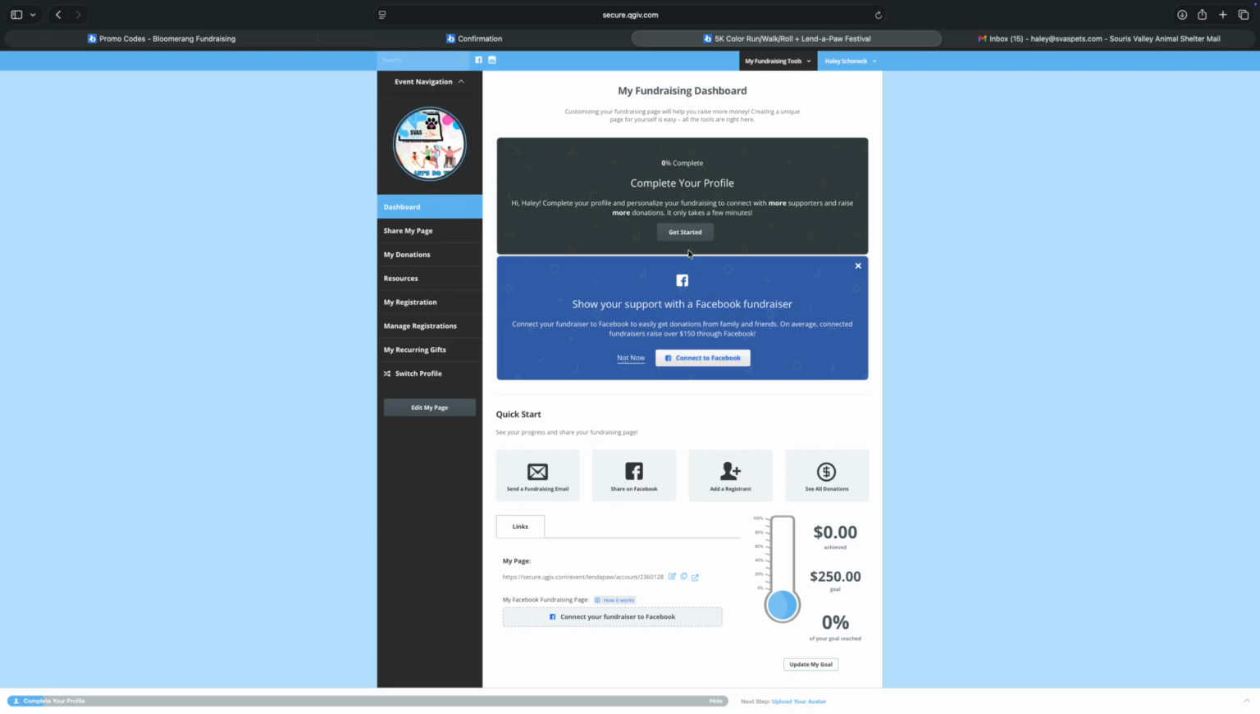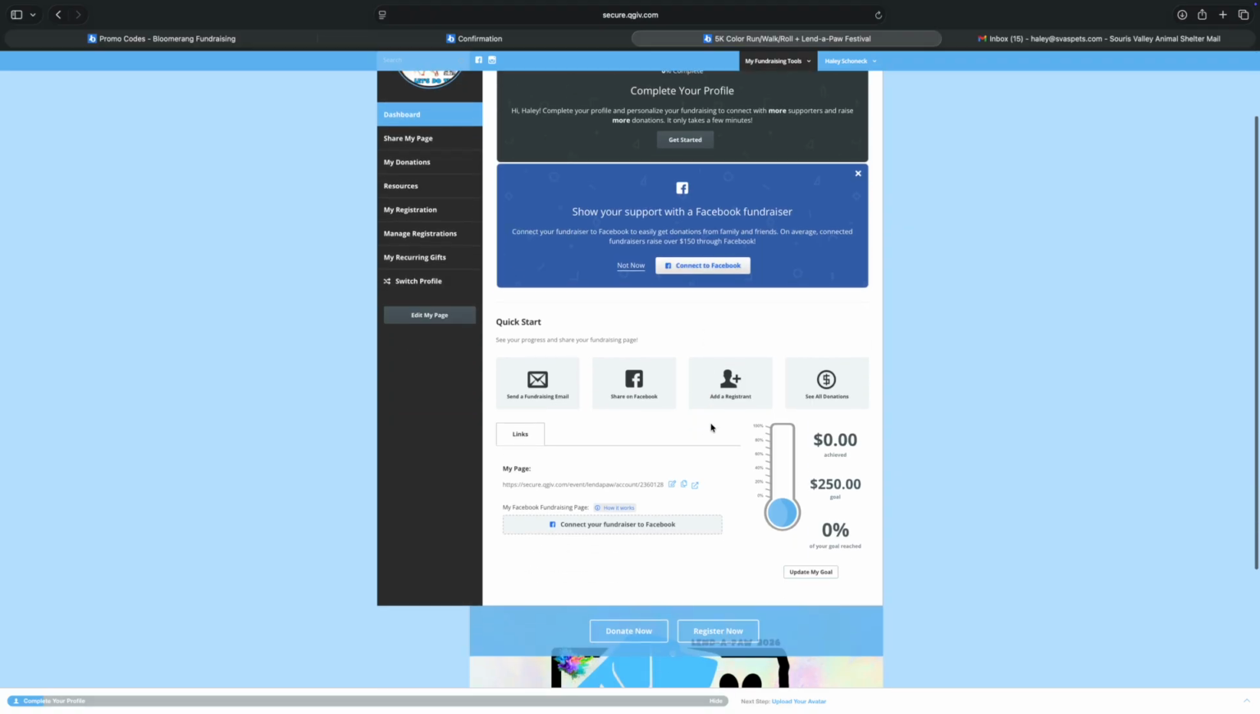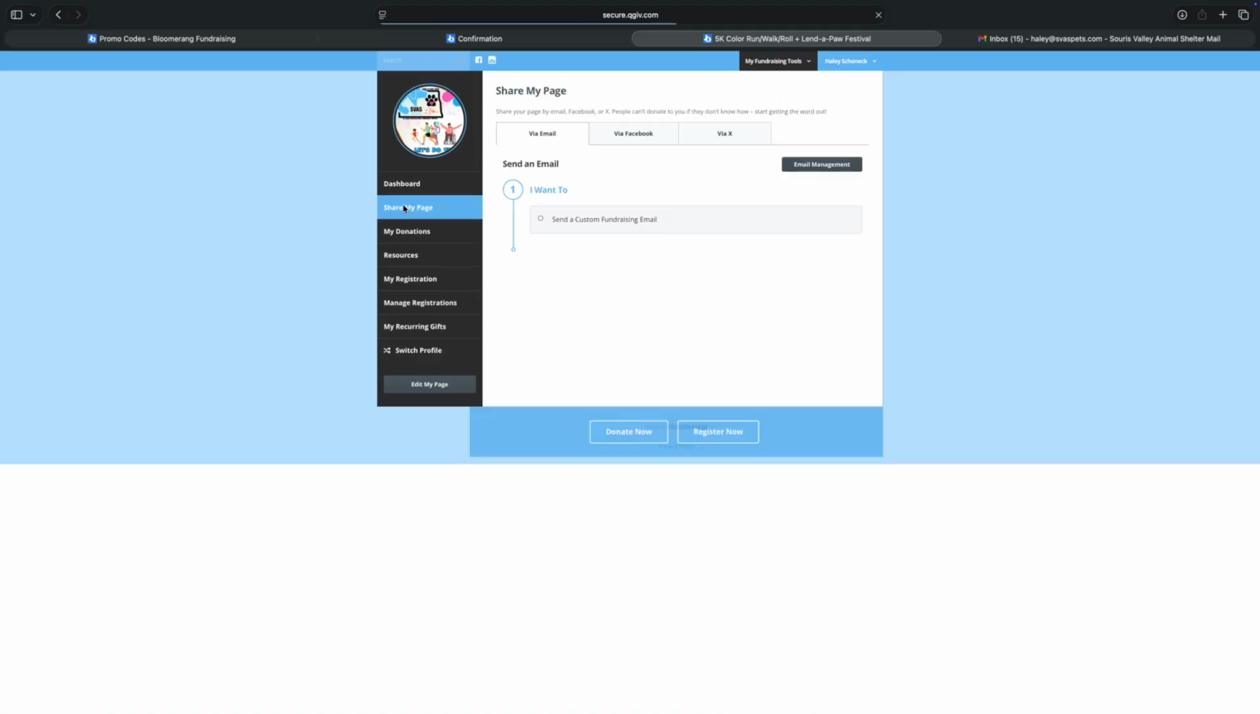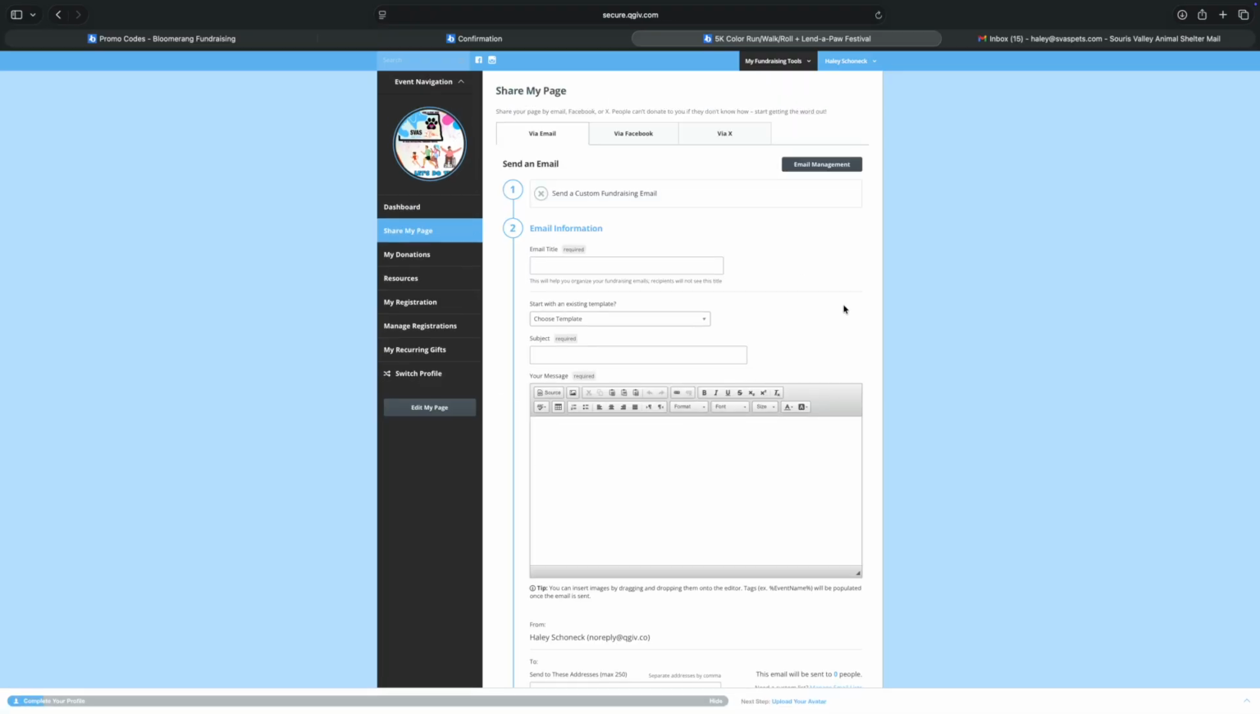I'm just going to walk you through. It does a really good job of showing you how to complete your profile and how to get more supporters and all of that, but it shows you your page link. That's what you would want to share on social media. You can also email that information if you would prefer. This is where you can update your fundraising goal if you would like to. It shows where you're at, what you've raised, and all the things.